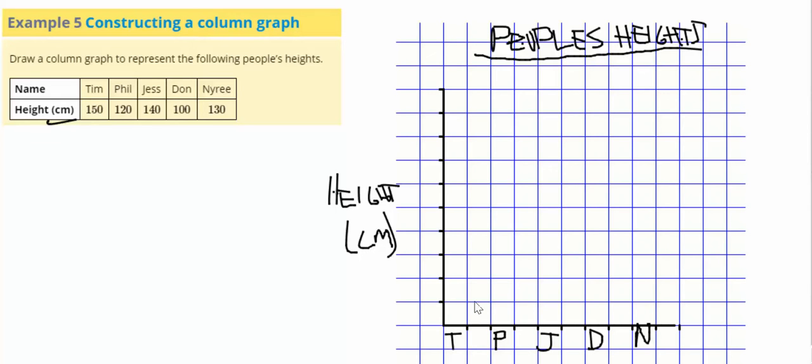All right, so I want you to do this on your own note-taking sheet. I want you to now just use a ruler and a pen or pencil, and draw the column graphs. Once you've done that, come back and we'll have a look and compare.